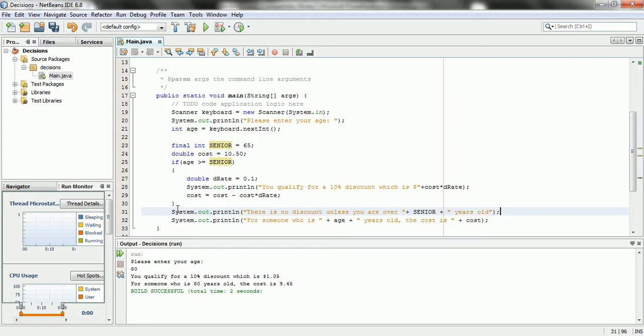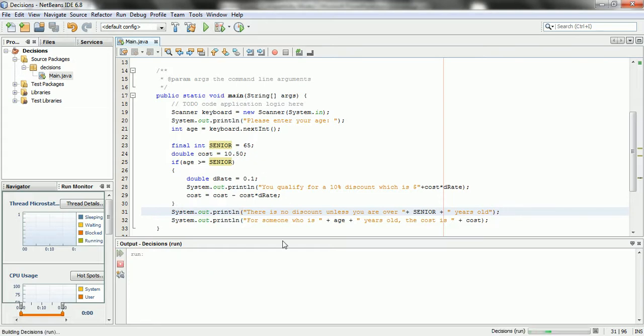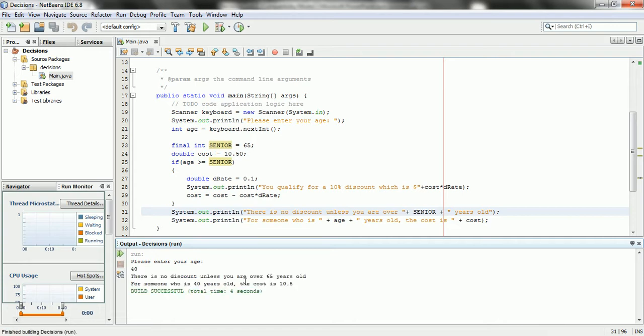Now the problem with this is if I run it, it seems to work great if I go 40. There's no discount unless you're over 65. For someone who's 40, the cost is $10.50. Great. But then if I'm 80, like it was before, you qualify for the discount, and it still says there's no discount unless you're over 65 years old, which seems really strange. It did apply the discount, so we shouldn't write that part of it out. We should have that out of the code.